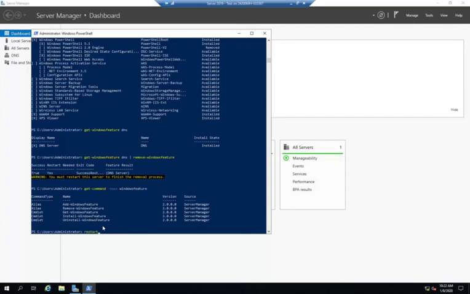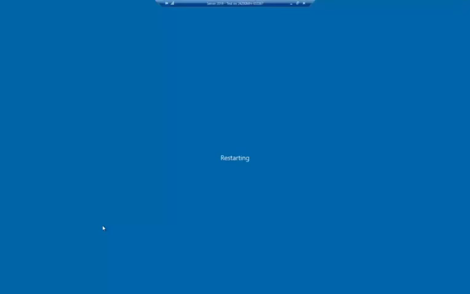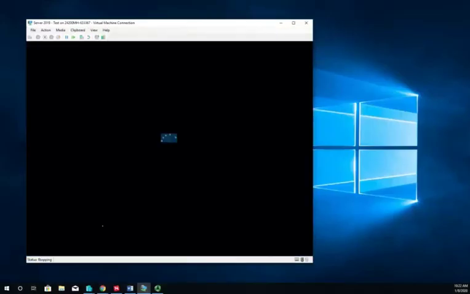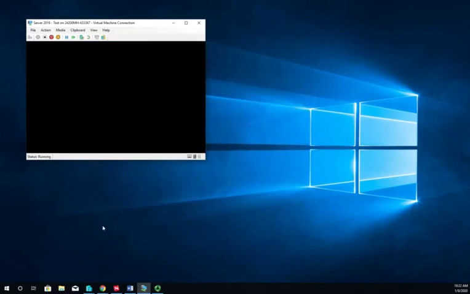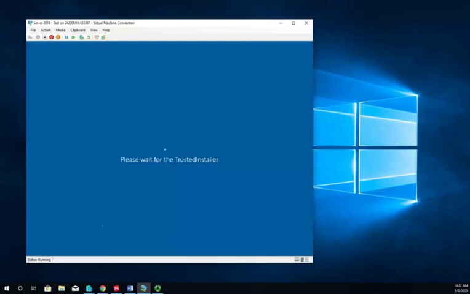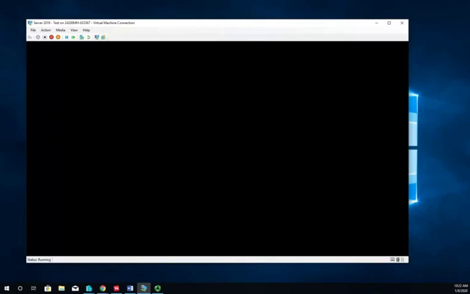So I'm going to issue the command Restart-Computer, and that's going to restart it for me. So I have removed my role in PowerShell and restarted the computer to finish the removal. So we have now seen how we can add and remove roles and features in both PowerShell and in Server Manager.